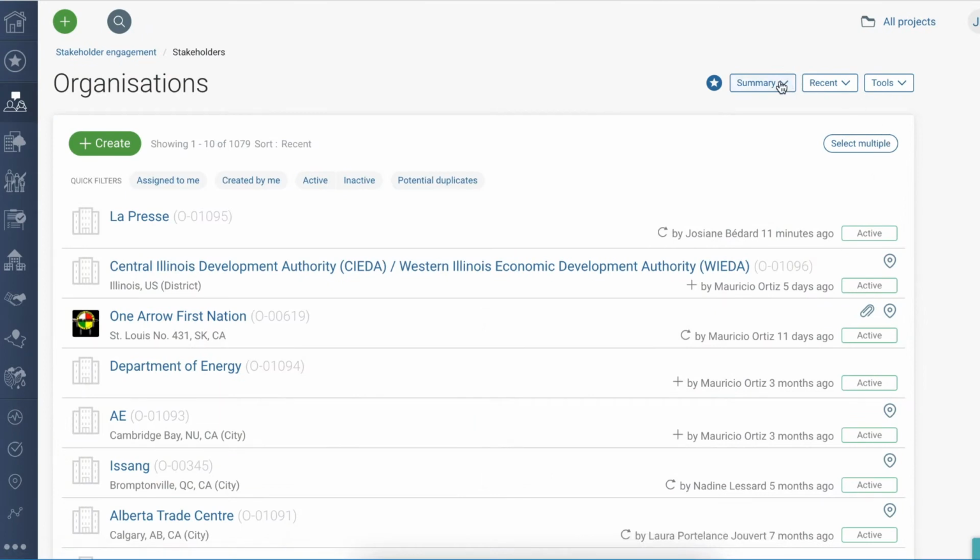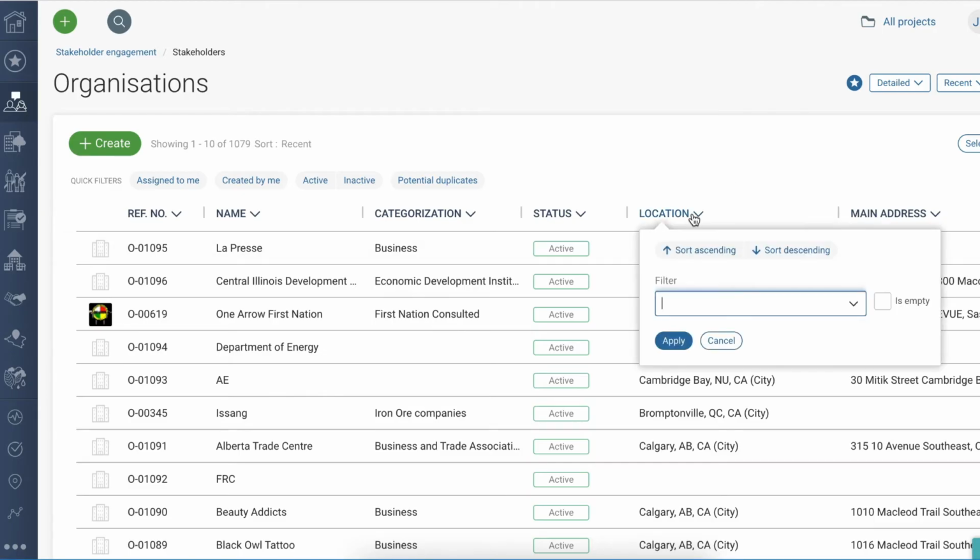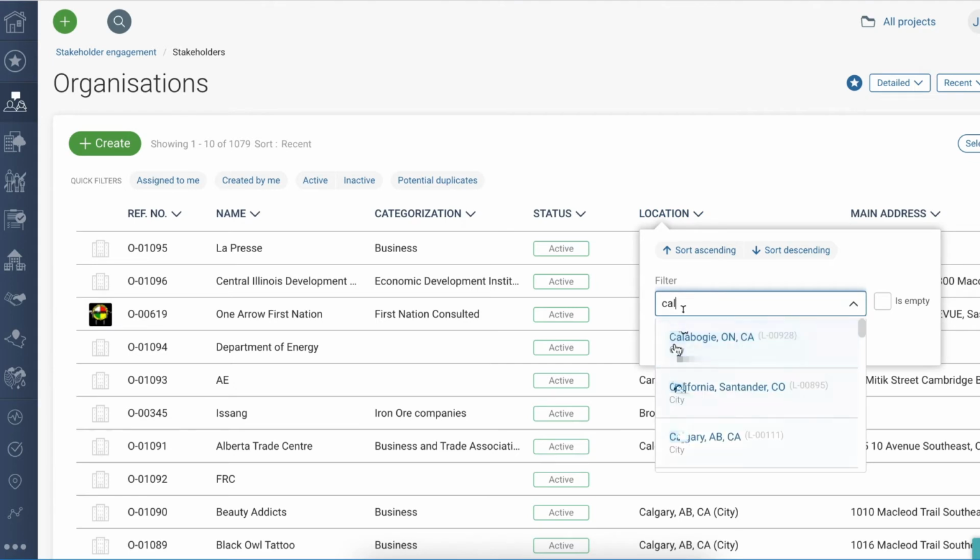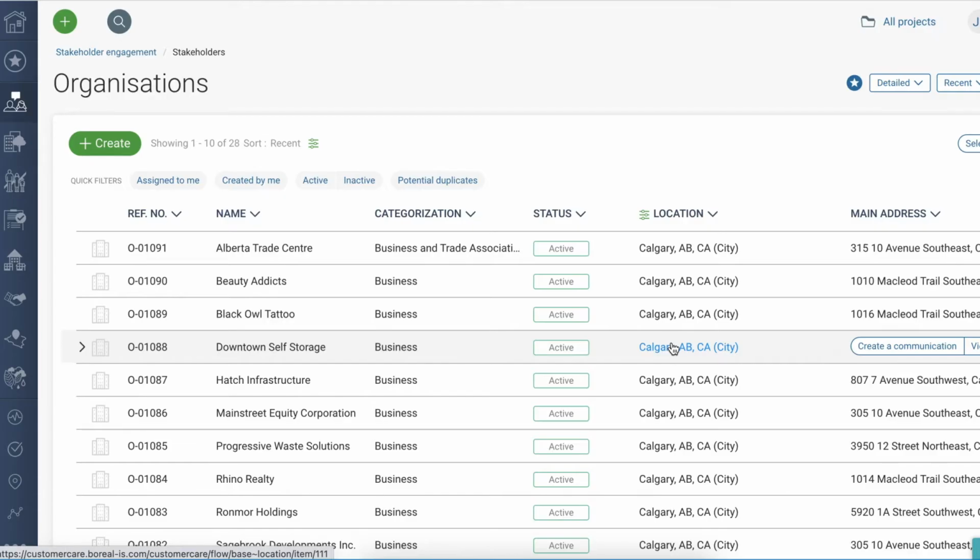You probably know that you can switch between summary and detailed view, and then filter your results to get only certain data. But did you know that you can pin these results to your favorites for quick access?